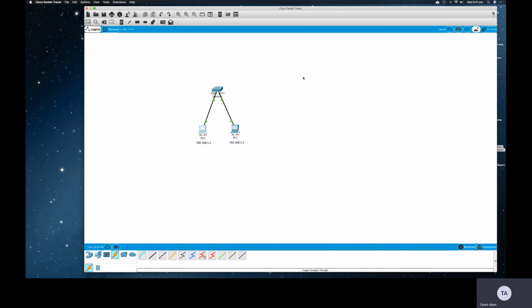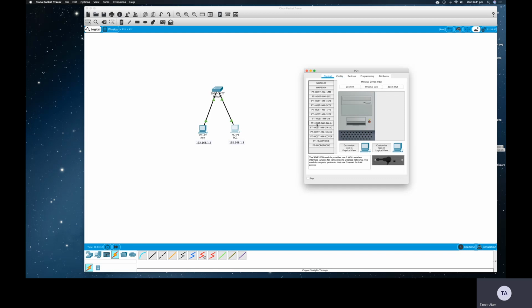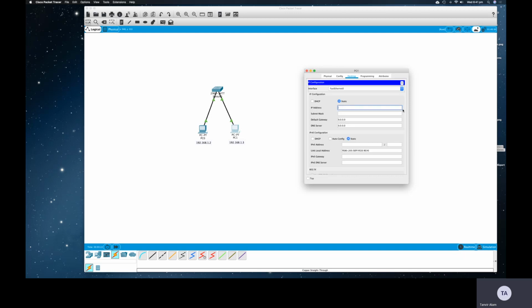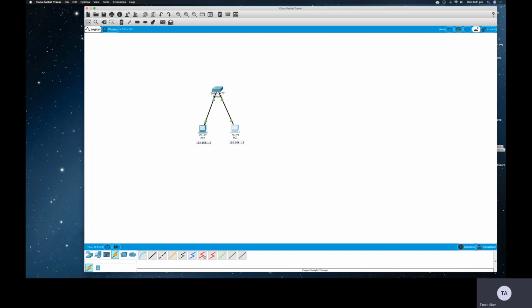Close the window, click on PC1, click on Desktop. Now we will assign this IP address to this PC. Click on IP Configuration, type 192.168.1.3. Click on the subnet mask, and our job is done. As you can see, these are green.